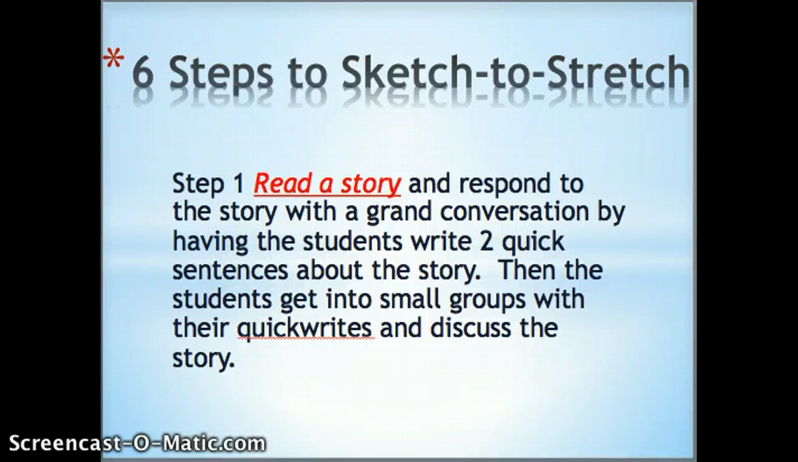There are 6 basic steps to follow when doing Sketch to Stretch. Step 1, read a story and respond to the story with a grand conversation by having the students write 2 quick sentences about the story. Then the students get into small groups with their quick writes and discuss the story.